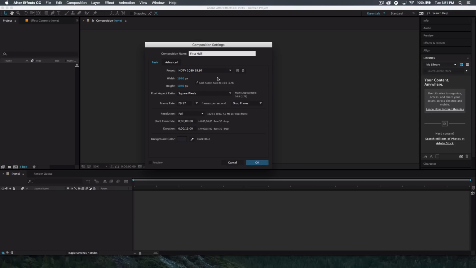So we're going to be doing that, and then the width and height will depend on the ratio for your videos. So this is obviously 1080p.